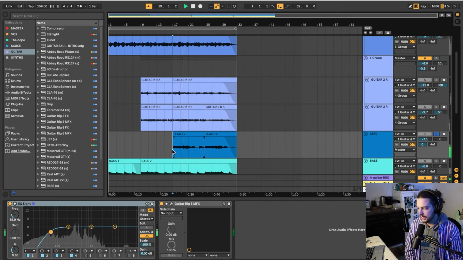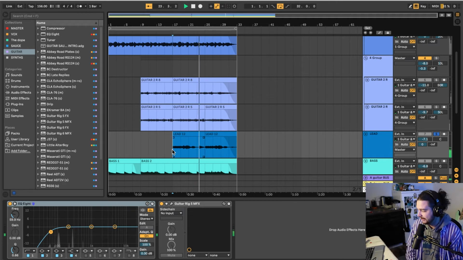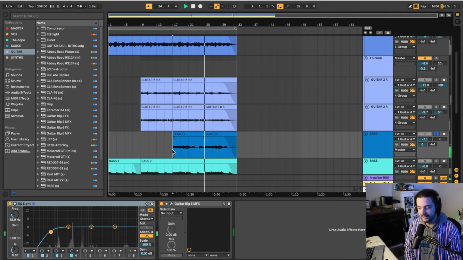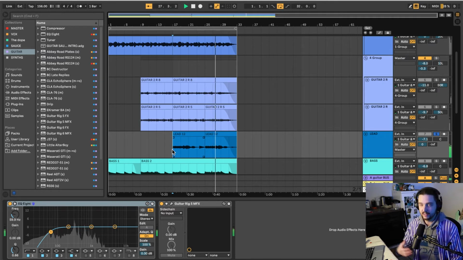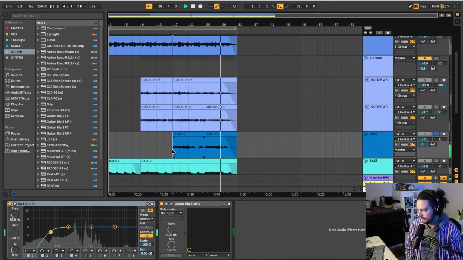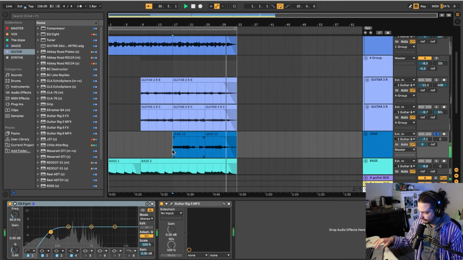As you can see, it sort of adds that stereo-ness to it, because I actually kept this one recorded in mono. I didn't play this one a second time or pan it anywhere. It's the lead, so I just wanted it in the center.